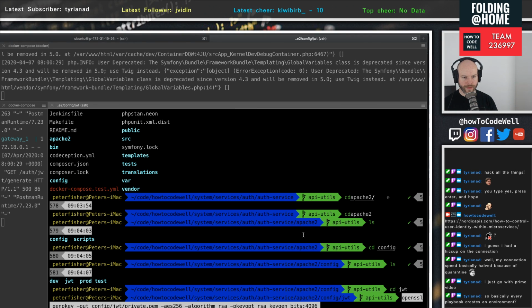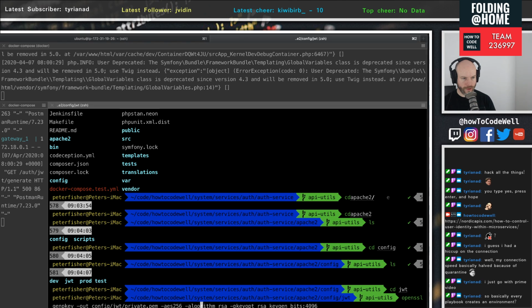Now, I'm thinking how to do this on AWS. How to do this on the fly, because I'm going to need to sign it. So I'm going to need to pass in something. So I might have to create a bash script to do all this stuff. We'll get there in the end.